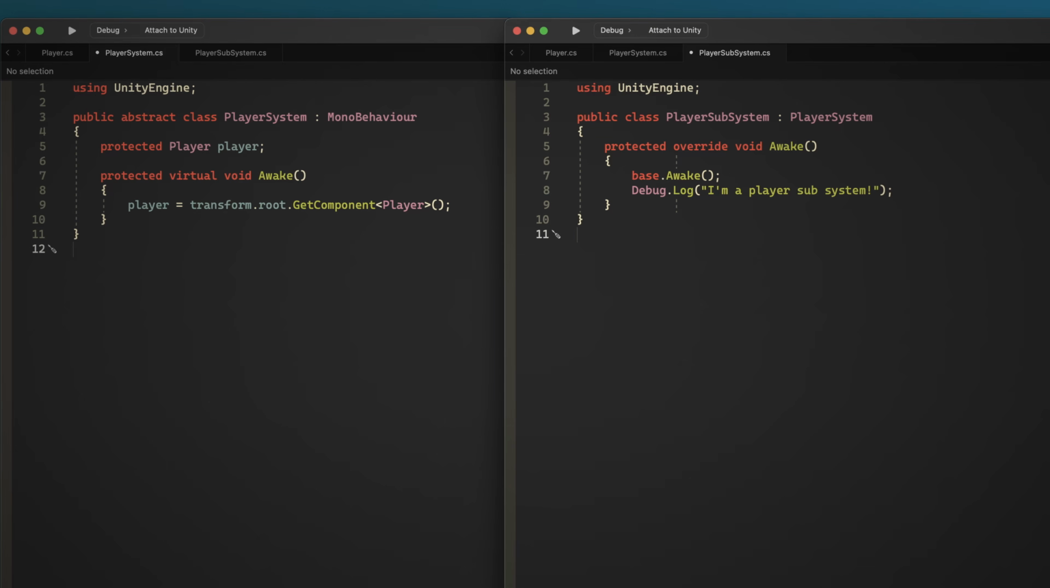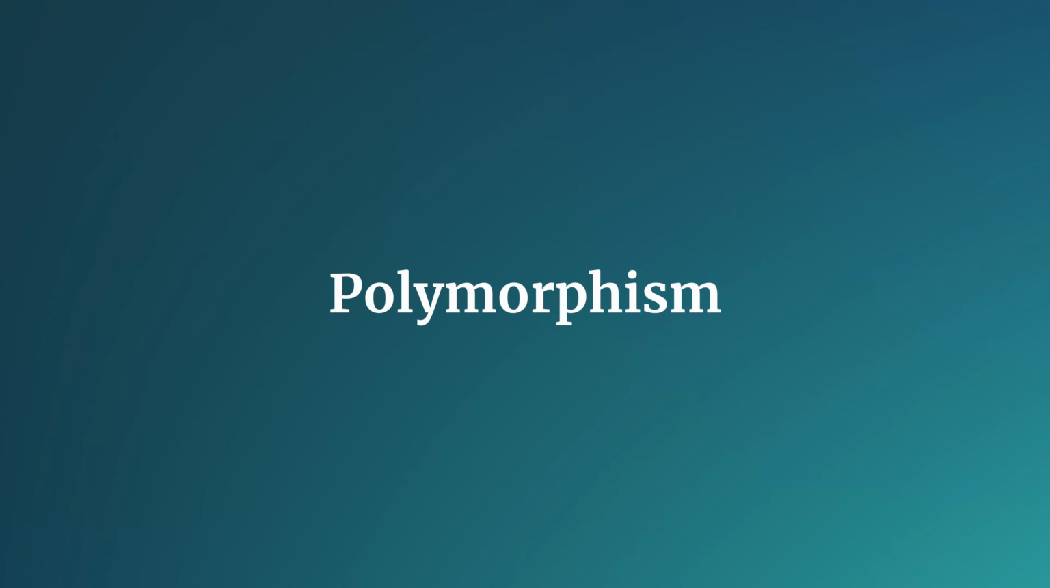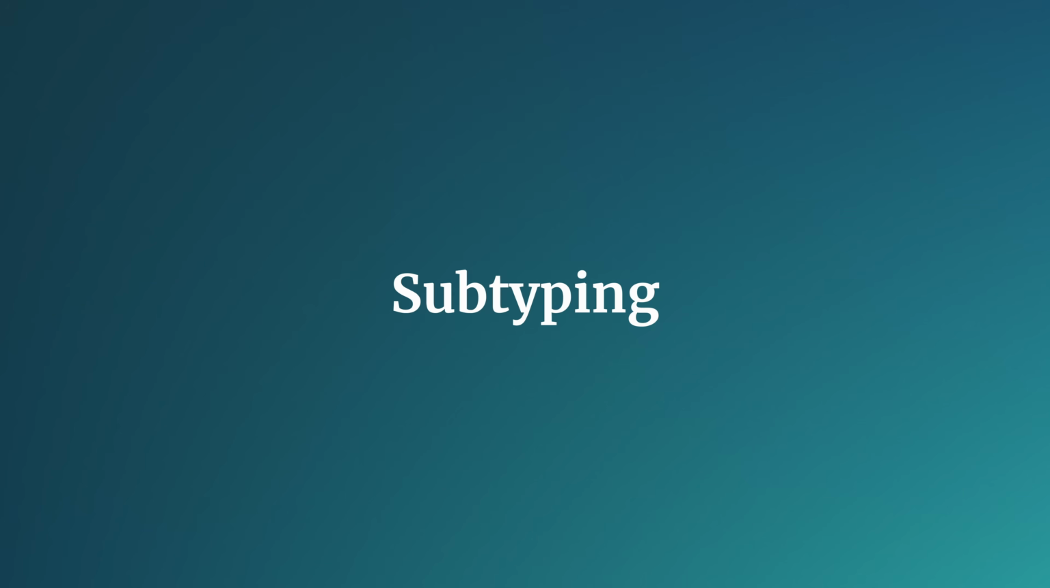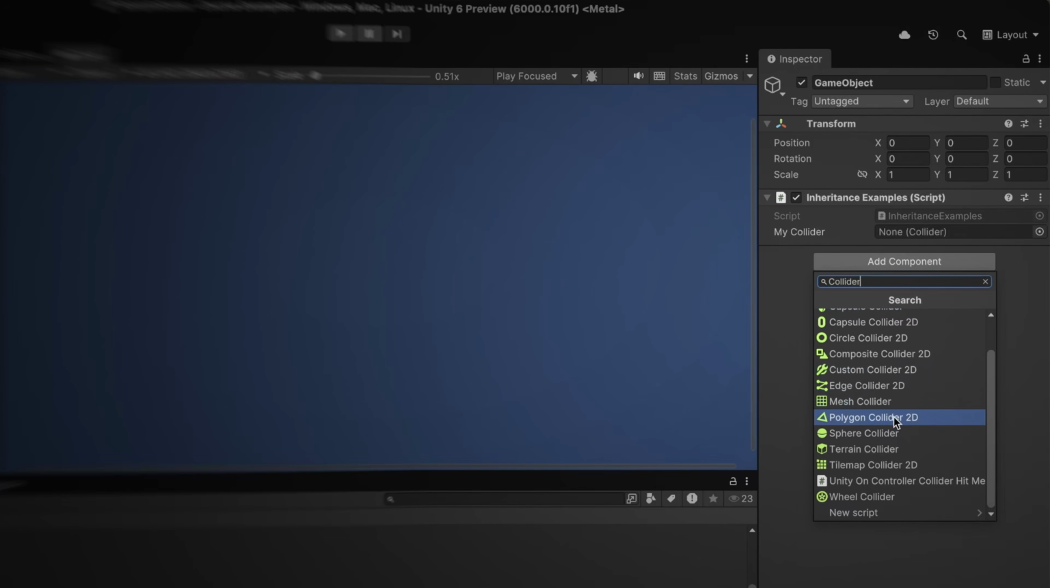The reason that you're most likely to override a function instead of just hiding it is to do with polymorphism. Polymorphism is the use of a single interface to represent many different types. A common use for this is subtyping, which allows you to use a derived class in place of a base class. For example, there are many different types of collider, such as box colliders and sphere colliders, that each work in slightly different ways.